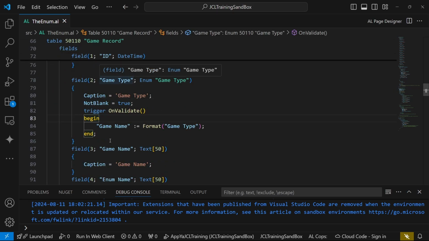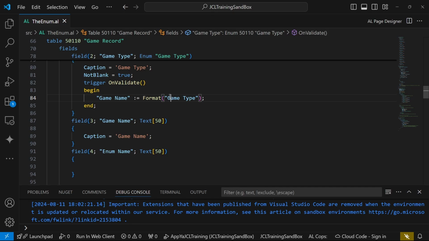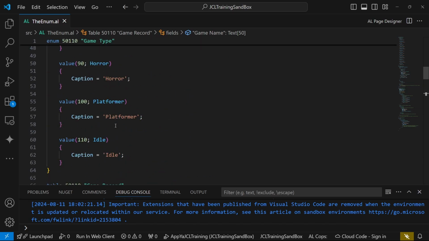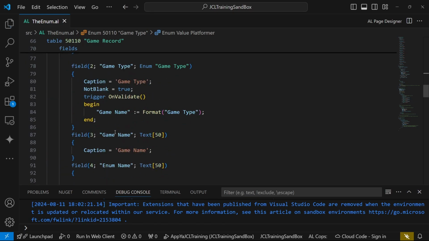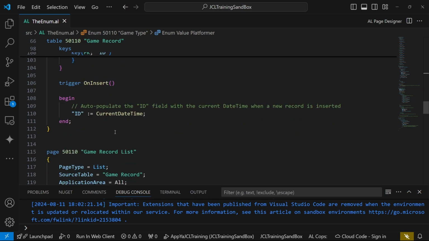And when you validate the game type, we are just basically taking the value of the enum in a format. When you use the format, we are able to populate the game name. So let's try, maybe for this, we can say maybe our platformer, to give it a different caption. So we do have a page as well that will be able to do that.